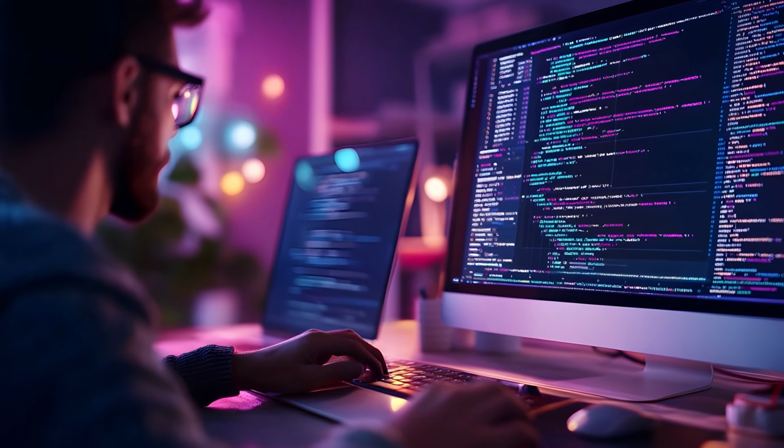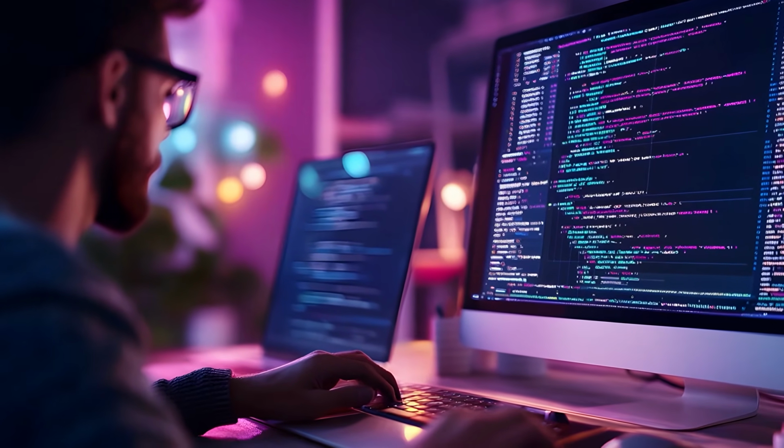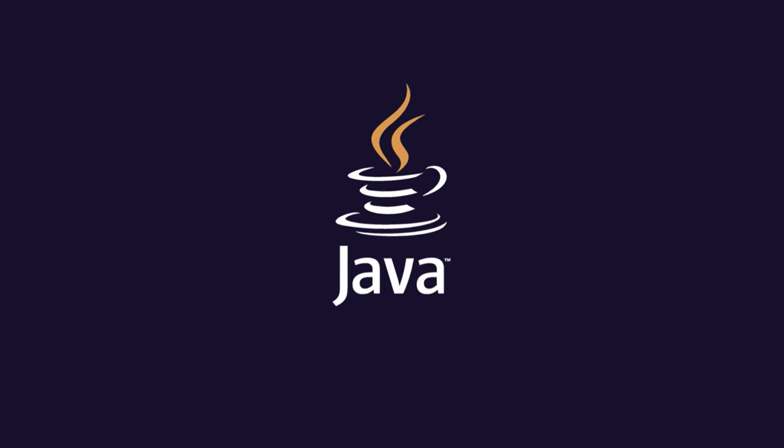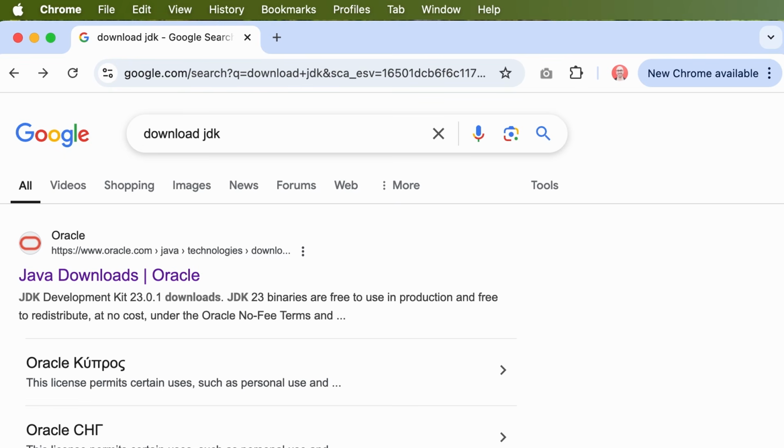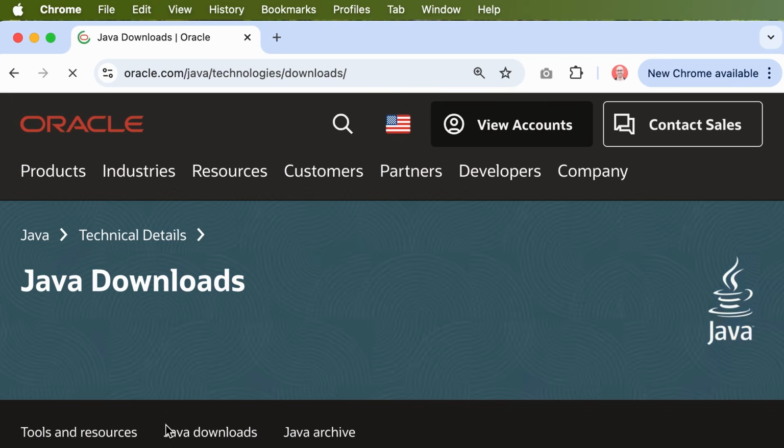Before we start building applications with Spring Boot, we need to get our development environment ready. First, you need the latest version of the Java Development Kit, or JDK. So open up your browser and search for Download JDK. You can find it on oracle.com.